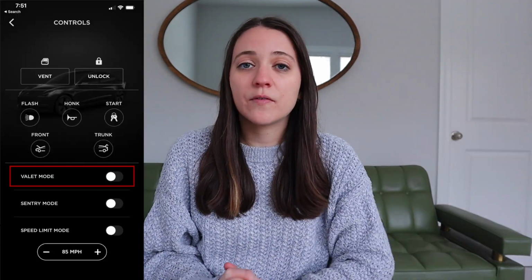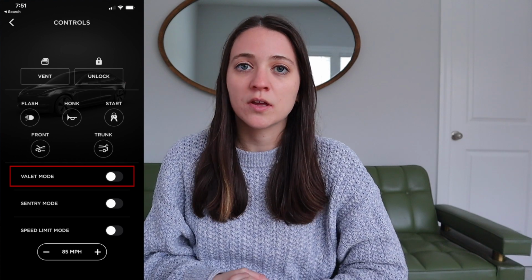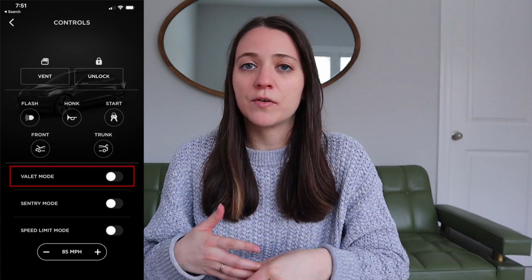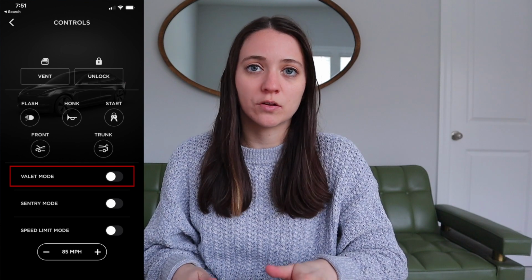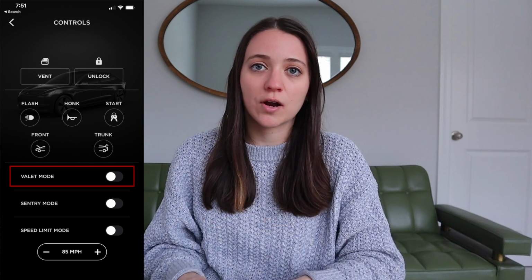So then you also have the valet mode. This enables someone to come in and drive your car, but without seeing any type of personal information. All they're allowed to do is drive the car.